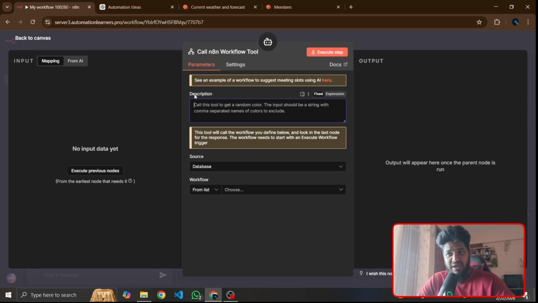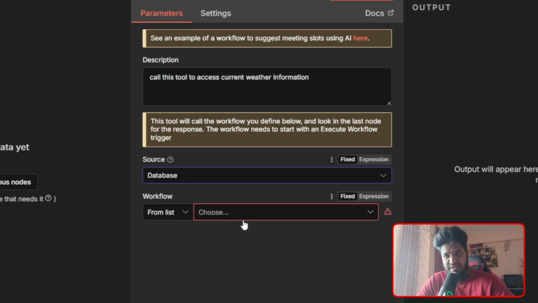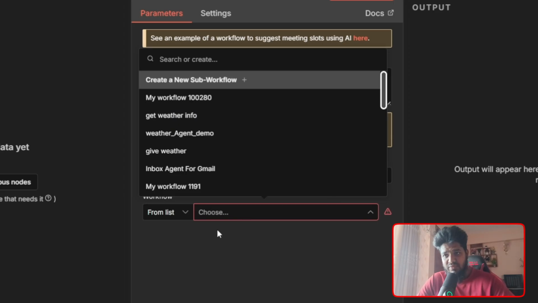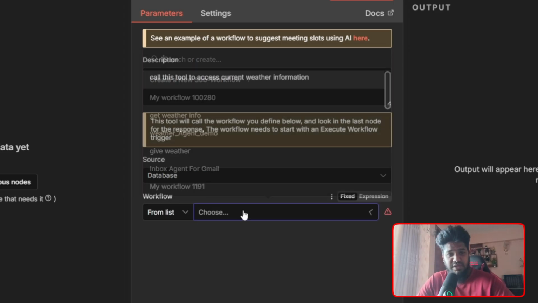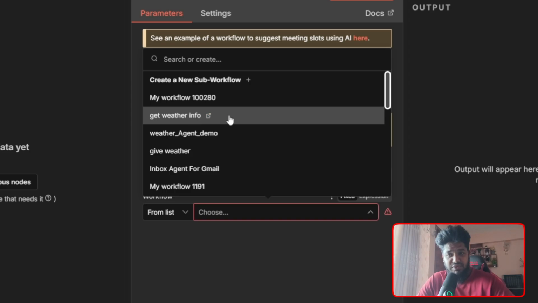Okay, now I need to give here the system prompt. Okay, so what I need to give here is the description. This is the description: call this tool to access the current information. Okay, so prompt list database, yes, it's exactly the same, no need to change. And workflow: which one do you want to grab the information from. Okay, so get weather information, I want to add this one, so that if I ask any question, this workflow will be executed.